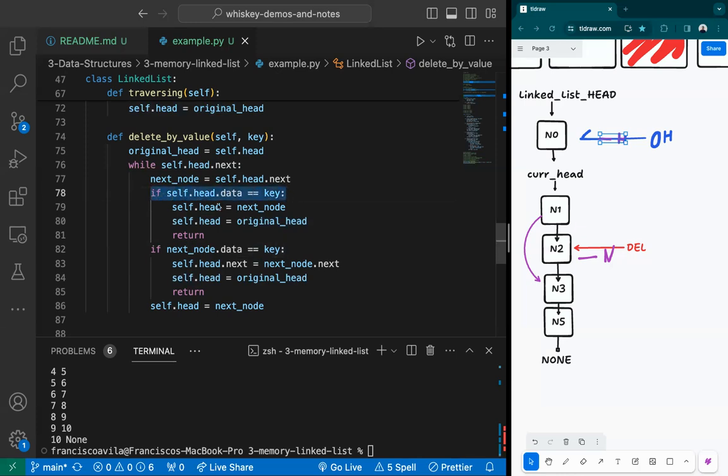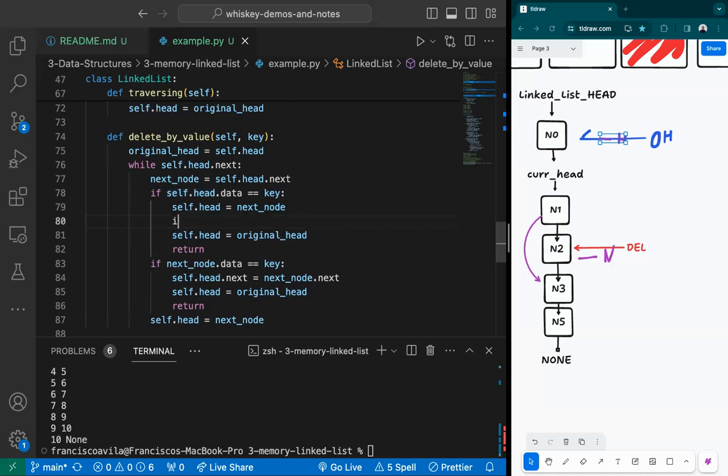Oh, I see what you're saying. So what if the original head was the very first node? Interesting. Yeah, that may be an edge case. That's definitely an edge case. That's a good edge case. I guess we could put an if statement here saying if self.head is equal to original. It looks like if we delete line 80, I think that should be it.